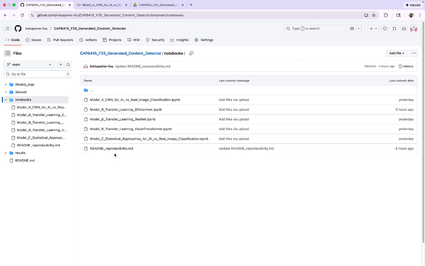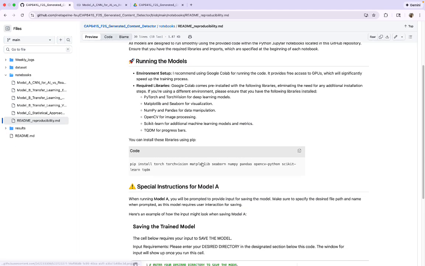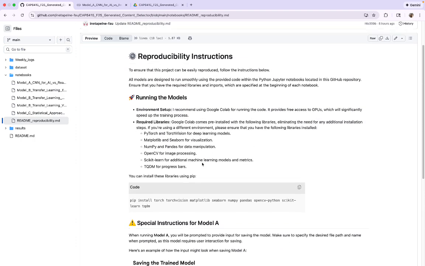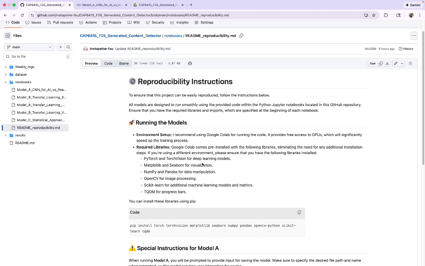I just would like to point out that here is another file called README reproducibility. Basically, this file states that if you run any of the provided codes in Google Colab, I mean these five provided codes, it just goes into a little detail, but essentially it says that if you run it in Google Colab using any of the available GPUs, there should be no additional setup steps required. I've tested this process on several computers to ensure it's reliable.